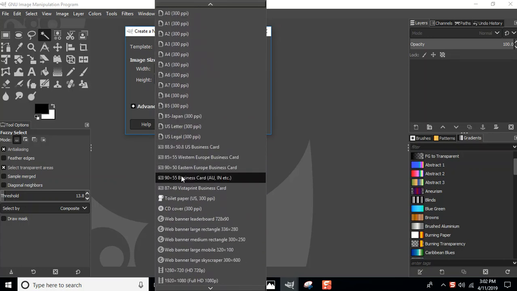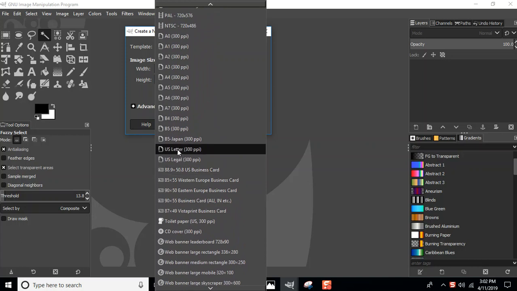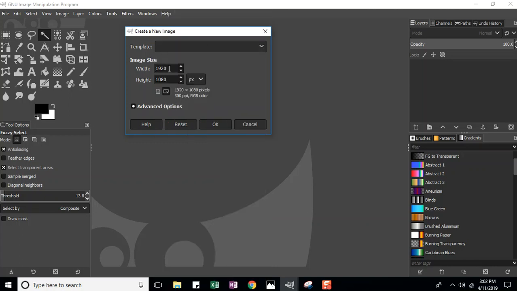You can pick any of these templates. I recommend if you ever want to print something on just a regular piece of paper, you use the US letter size. That's always smart. Or you can always enter in the pixels that you want for your width and height.